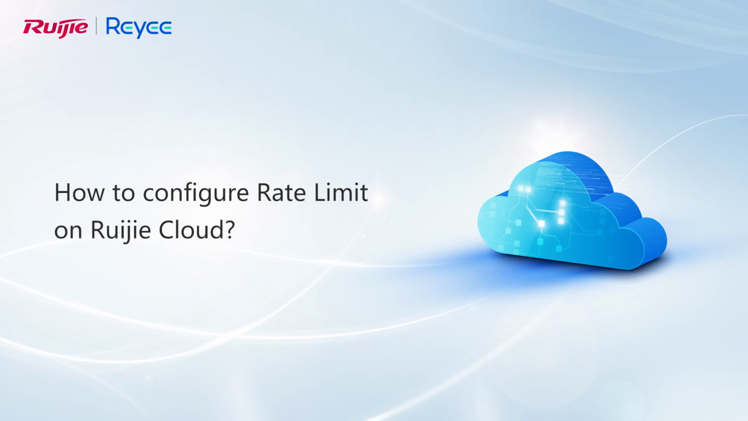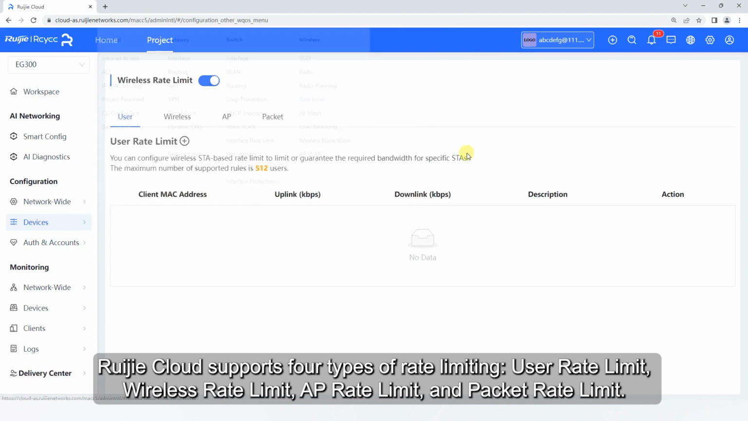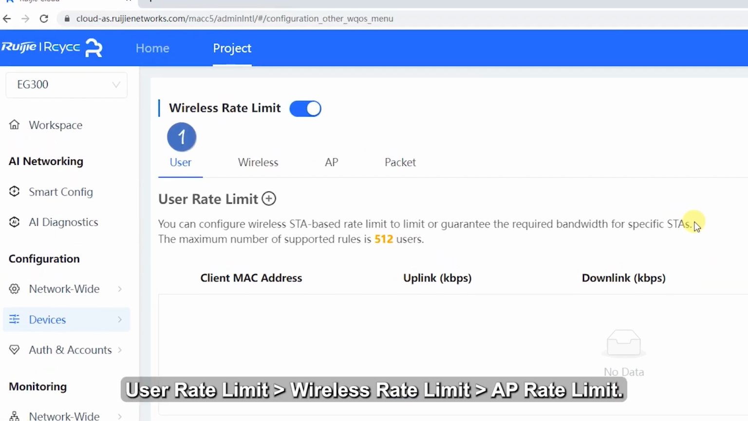How to configure rate limit on Ruijie Cloud. Ruijie Cloud supports four types of rate limiting: user rate limit, wireless rate limit, AP rate limit, and packet rate limit. For the same terminal, if multiple rate limiting methods are configured, the priority is user rate limit, wireless rate limit, AP rate limit.